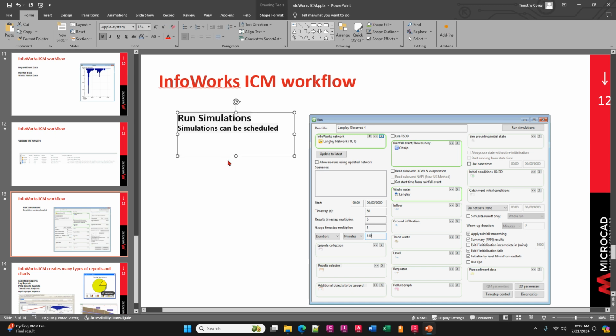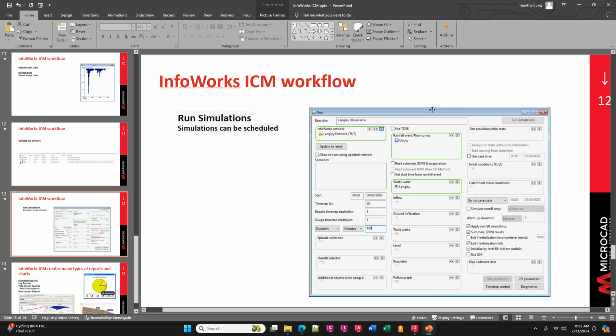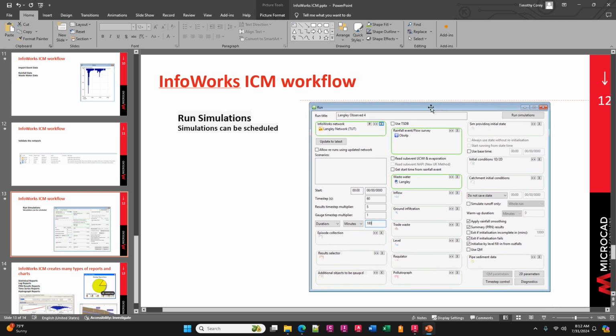Okay, here's an example. You run your simulations for your flood and your drainage, et cetera. Okay. This is just an example of the dialogue where you input the data, but you can see this is very detailed.